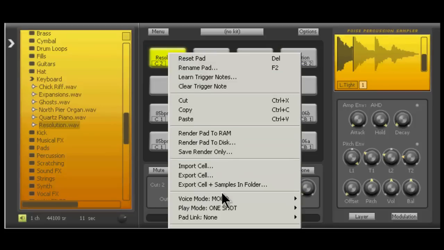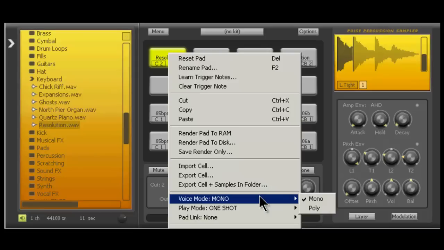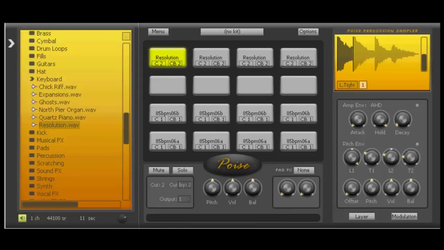And these cells happen to be voice mode mono, which I think is the default when you start a new kit. I think everything's voice mode mono and play mode one shot. I'm pretty sure, because it was when I started a new kit. But anyway, easy breezy, man. So now we can play this to our liking. So if we got our loop kicking, you know what I mean?